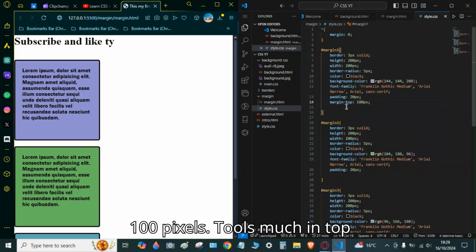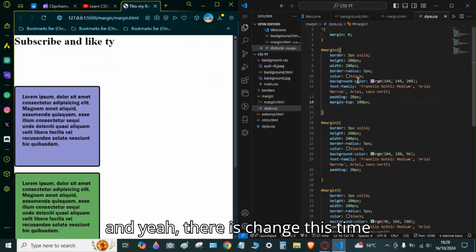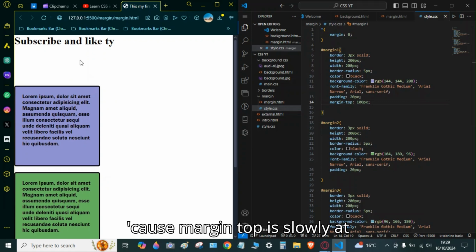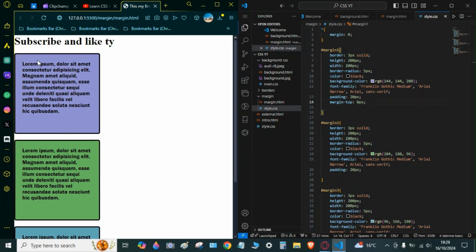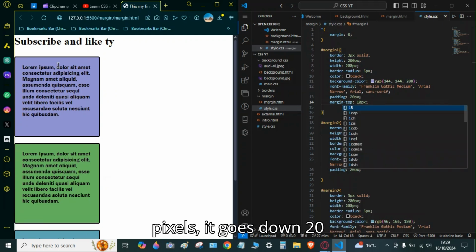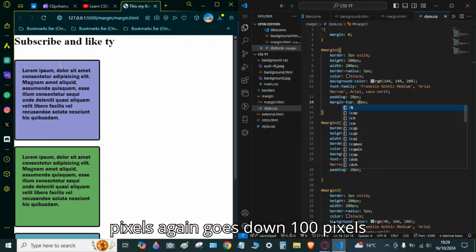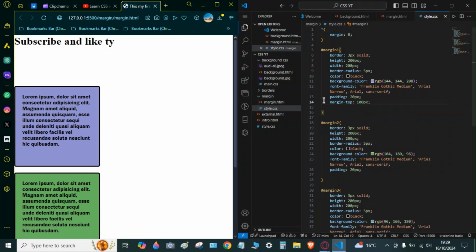Let's make it 100 pixels. Margin top, and yeah, there is a change this time because the element is literally at the bottom compared to before. And look, if I put, for example, 10 pixels, it goes down. 20 pixels, again it goes down. 100 pixels, again it just goes down.